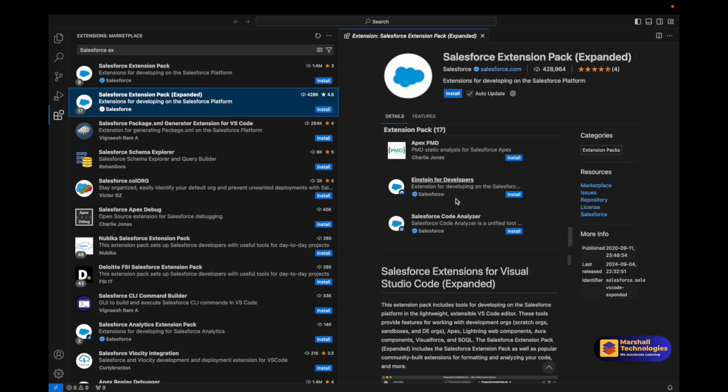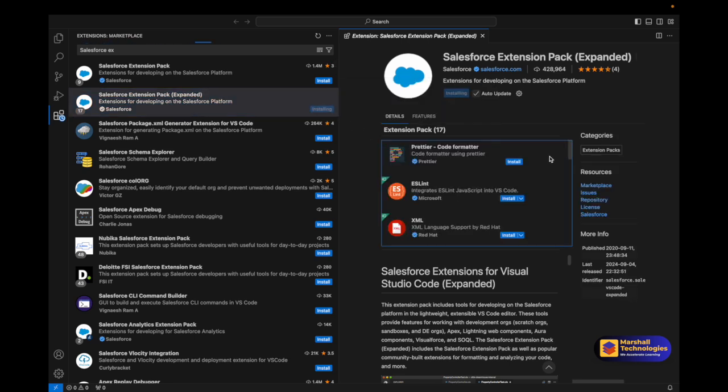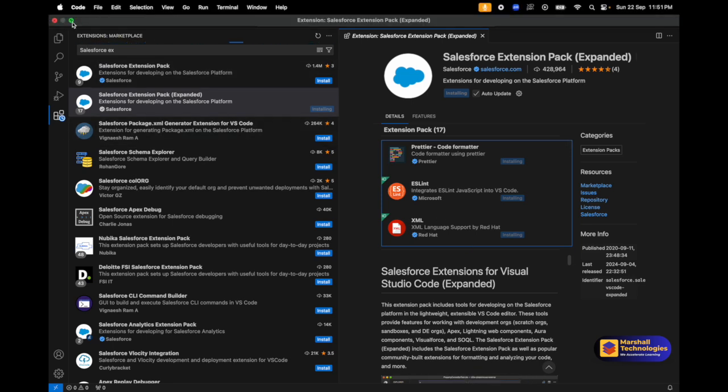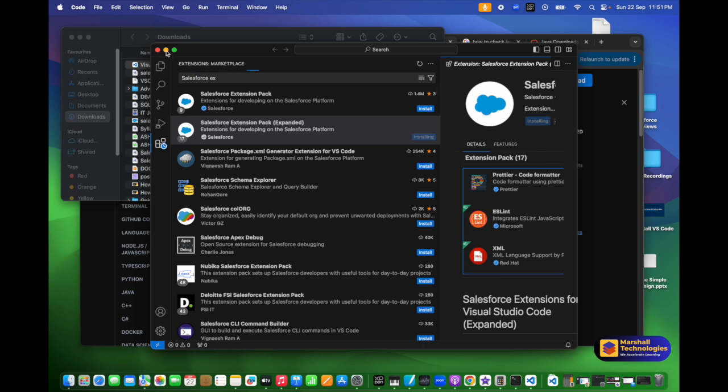Okay, so these have more features, and that's why I'm going to install the second one. Let's install this. Now this takes some time to sync with Visual Studio Code, so let it go in the background.